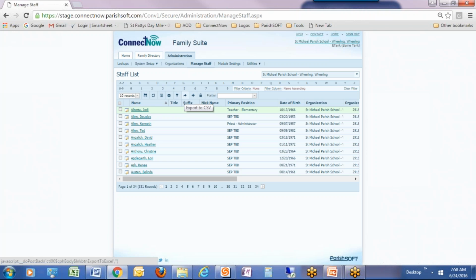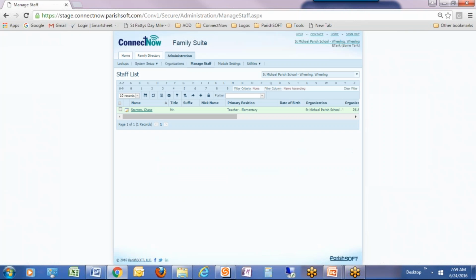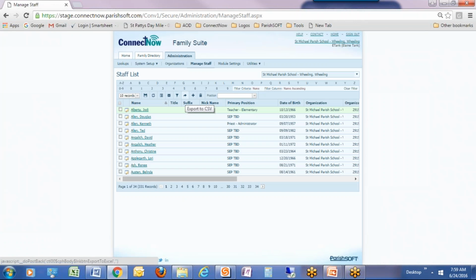So as your staff grows, obviously so will your list. To easily look up somebody that you might have to edit or make a change to, you simply click the filter icon, just like you did on the family directory. Search for that person's name. Click Apply, and it's going to search for you and bring up that record. To clear the filter, you'll notice there's a new icon next to it that's got a little X. If I click on that, it will clear the filter and return all of the results.